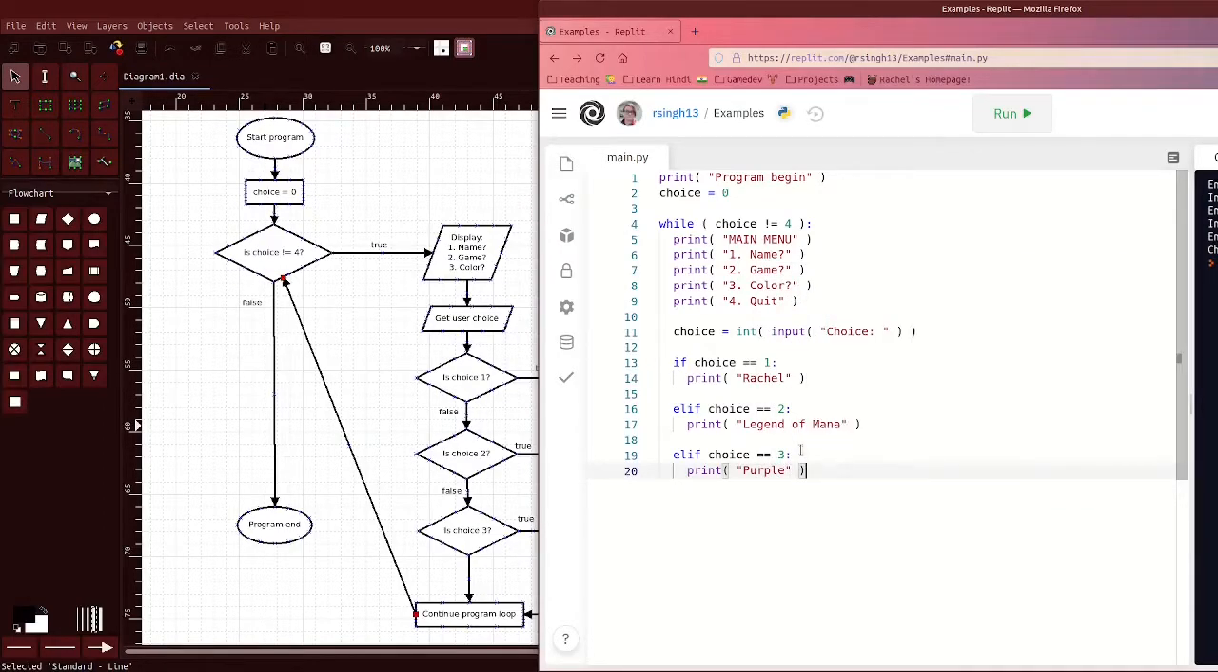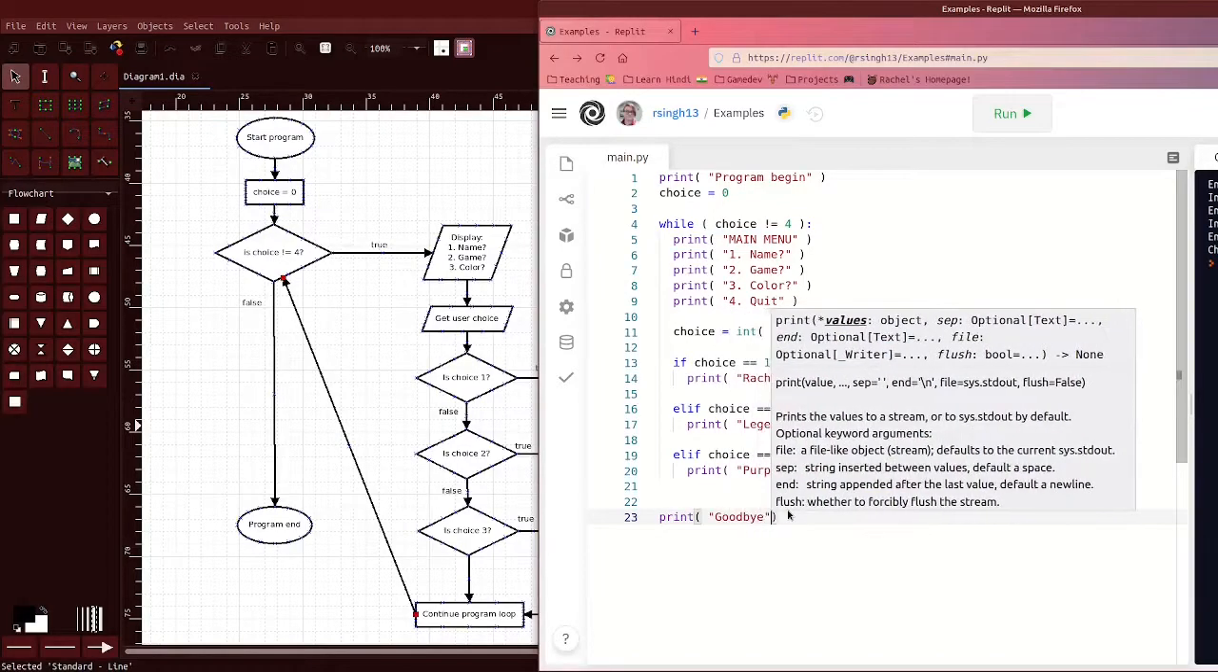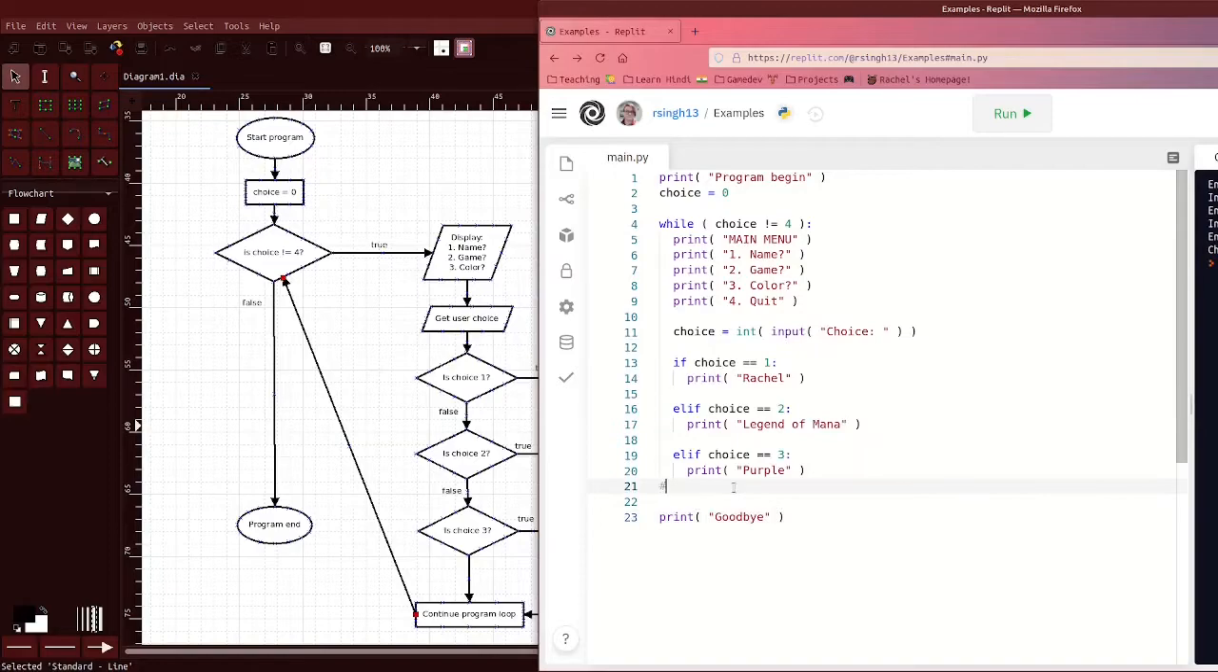And we could have a choice is 4, but we're not really required to do that because the while loop will detect it. And then back down here, I'll just say goodbye, because this is the end of the while loop. So the main program continues running.